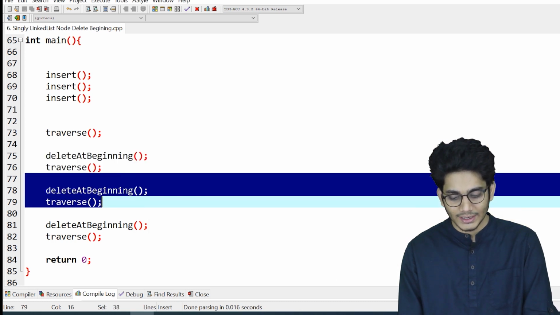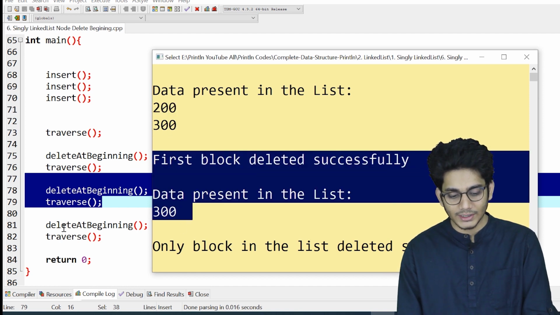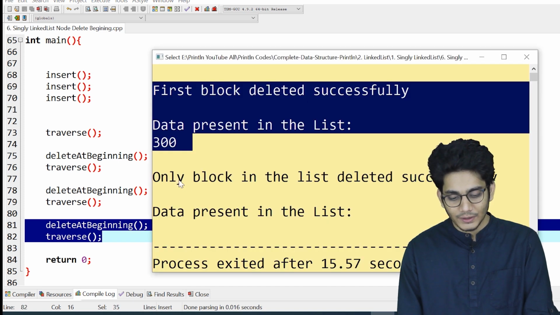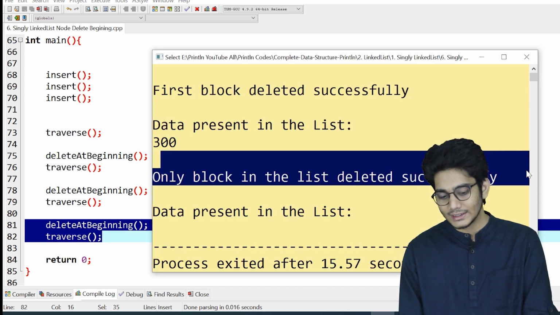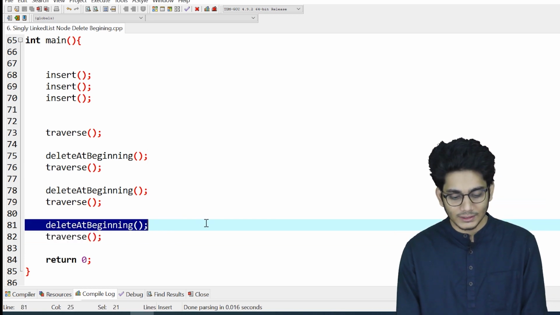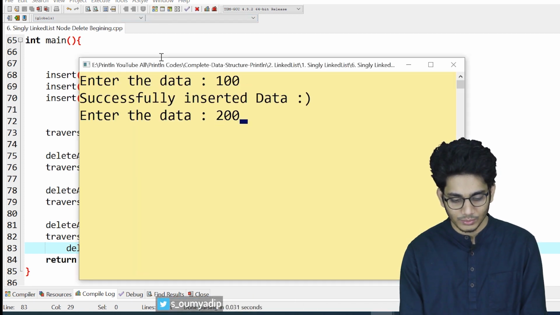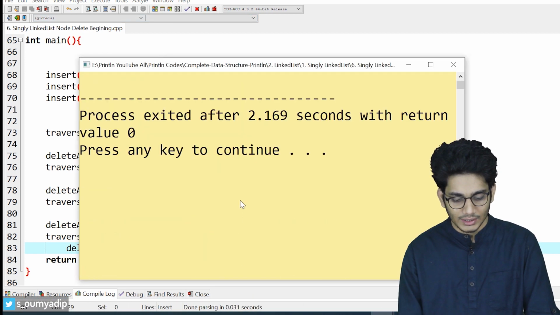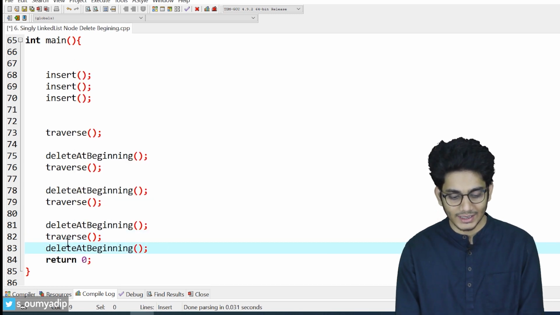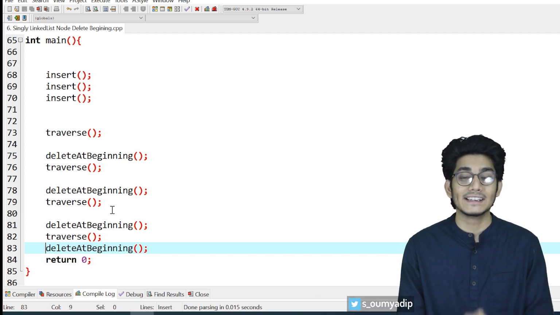Then we are calling this function again, then we have deleted 200. So currently we have 300 in the list, and at last we are calling this function again, and we are getting only block in the list deleted successfully. Data present in the list is null. Now if we call this function again, then it will print, let's say 100, 200, 300. It will print list is empty at last. So at last we are calling this deleting at beginning again. So we don't have any values within our list. So it's saying that list is empty.